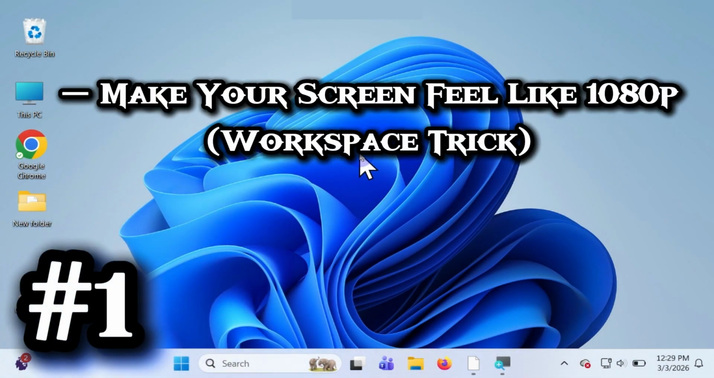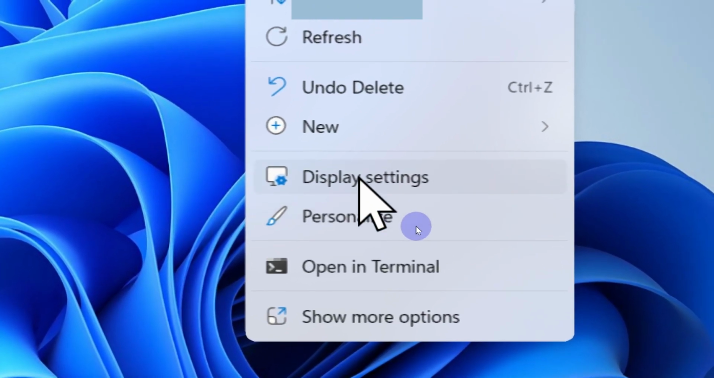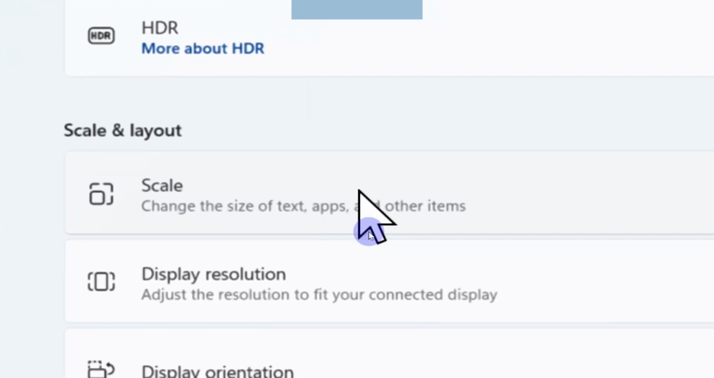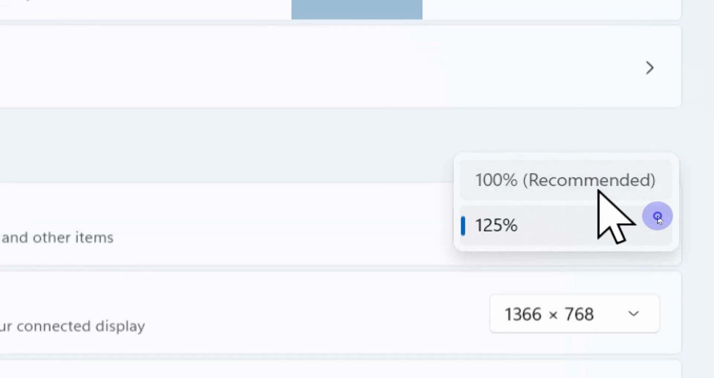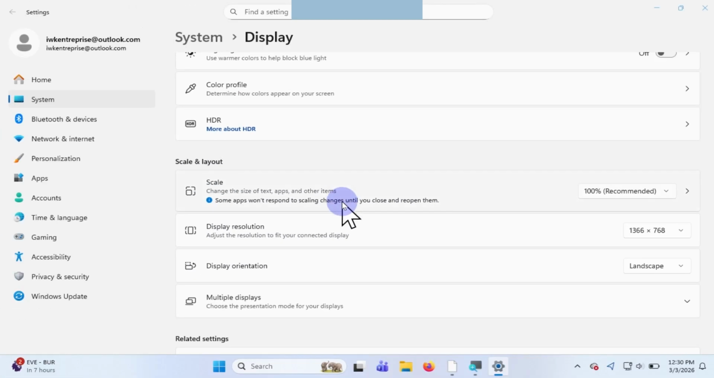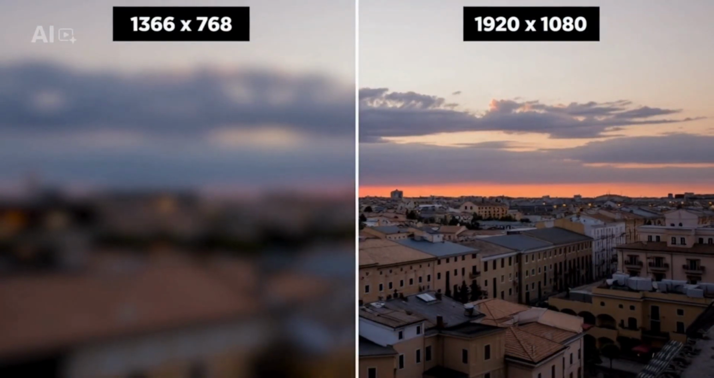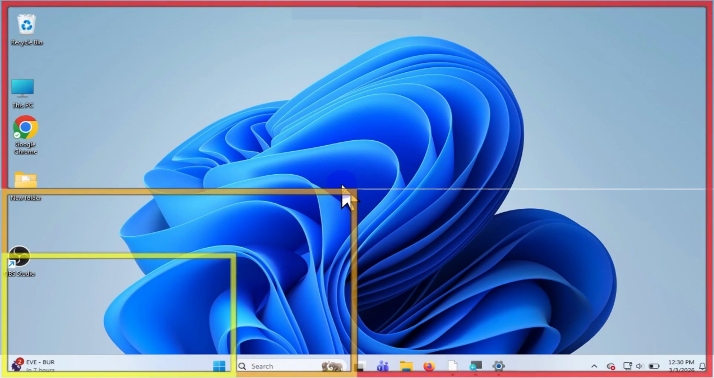Let's start with the simplest and most effective method. Right-click on your desktop, click on Display Settings. Under Scale and Layout, look at the Scale option. If your scaling is set to 125% or 150%, that is why everything looks bigger and you have less space. Click the drop down and set it to 100%. Immediately, you will notice icons are smaller, text is smaller, and you can fit more content on screen. This does not increase your physical resolution, but it gives you more workspace, similar to how 1080 pixels feels. For many users, this alone solves the problem.